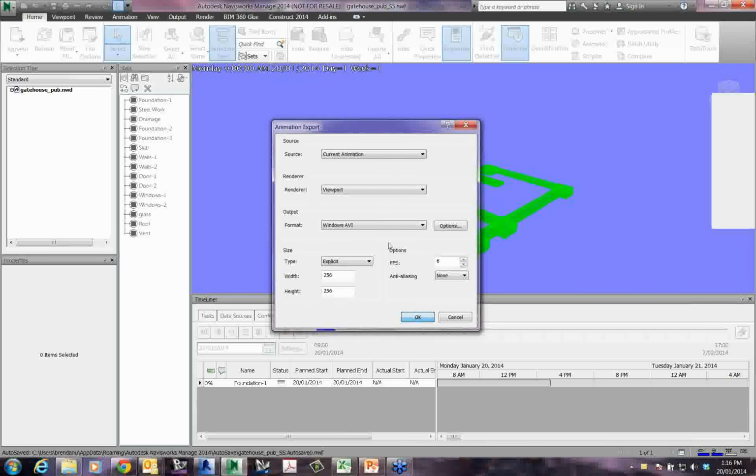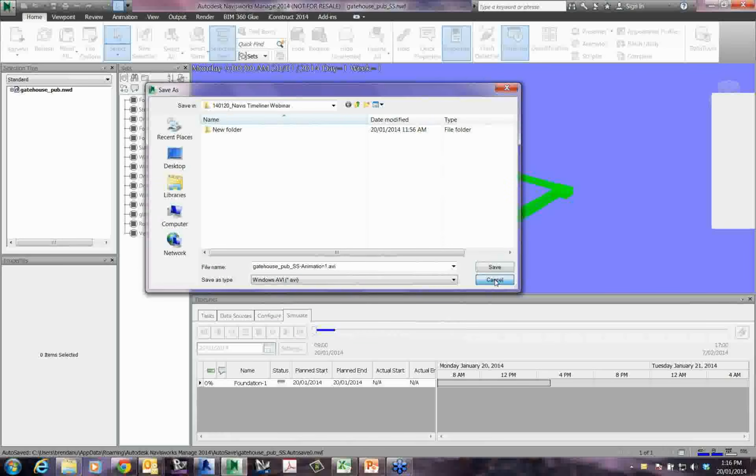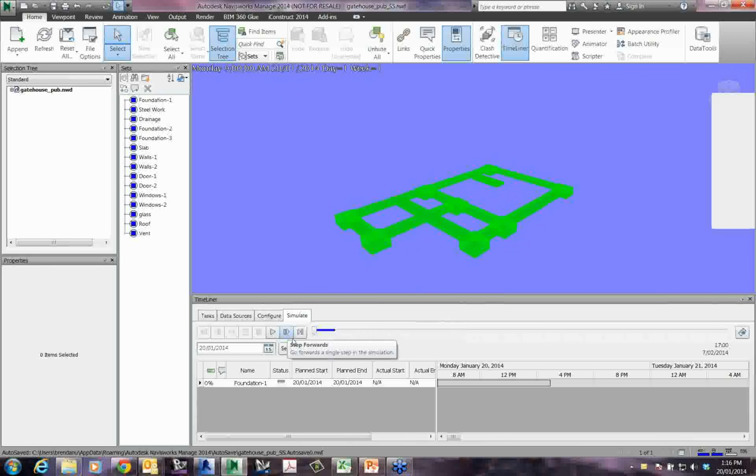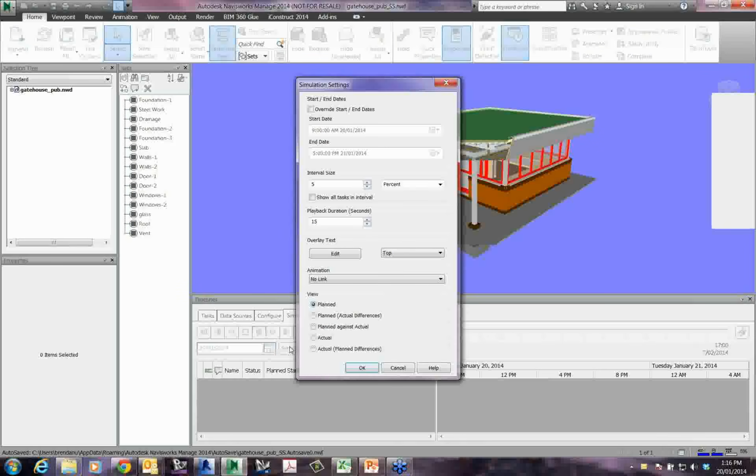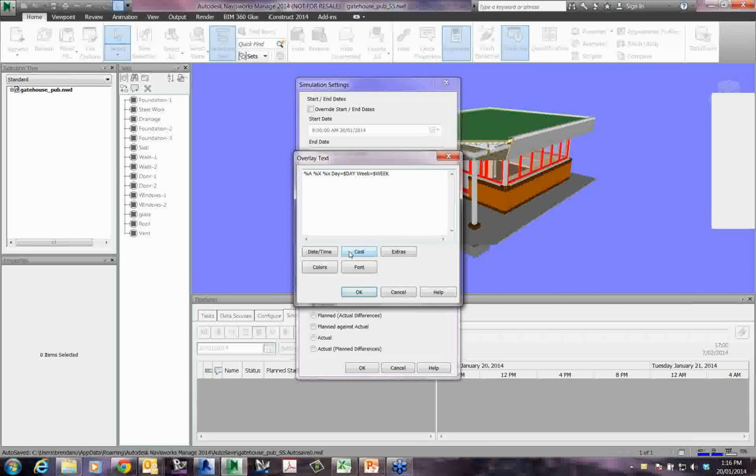Okay, cancel that, and then you basically just save it to the AVI file, and it'll run through. Depending on the size and the length of it is obviously going to depend on the size of your AVI file. But they can obviously get quite large, those video files, so just something to keep in mind.